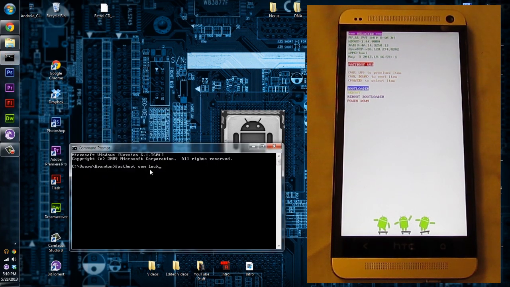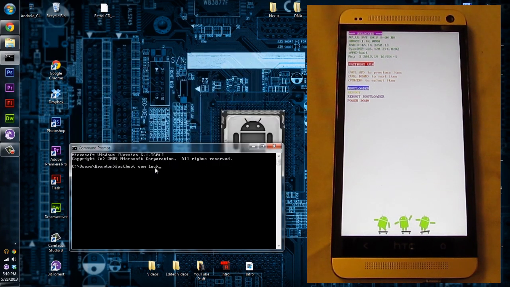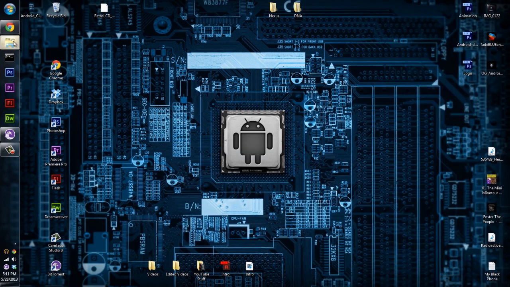And you're going to want to fastboot oem lock your bootloader. As you see, mine is already locked, because I have tried this before just to make sure I'm not showing you guys something that doesn't work. So I am already locked, but if you're not, just go ahead and hit enter on this and it will actually reboot you back into the bootloader, and it will say relocked, as you see right there.